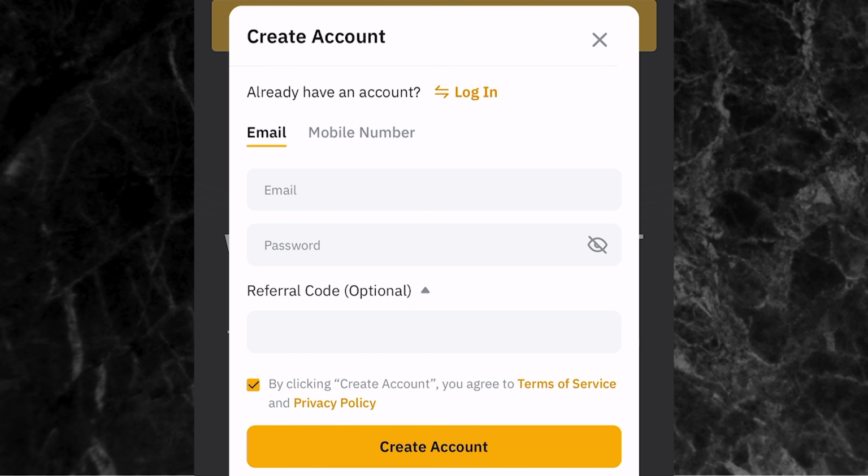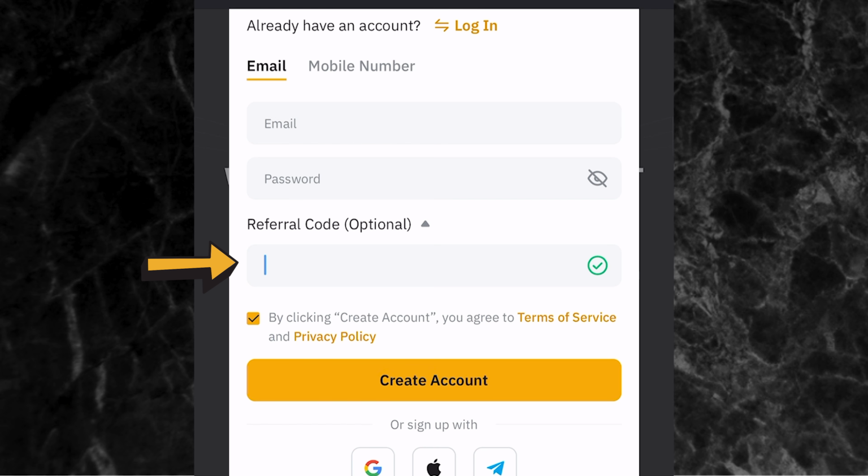So this is in case you don't have an account already. Maybe you've not created your own Bybit account. If you've not, you can still come right here and create an account. Just enter your email address, enter your password, and where you have the referral code, just enter 41557. Once you enter that, go ahead and create your account on Bybit.